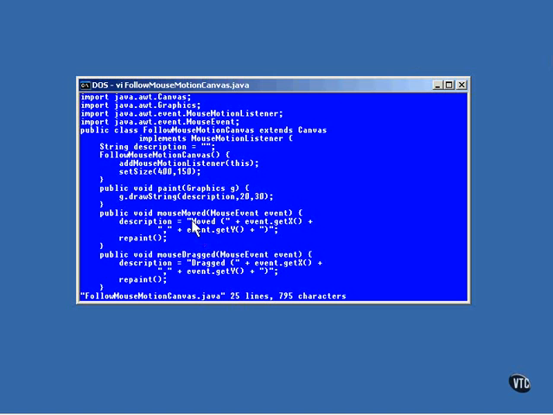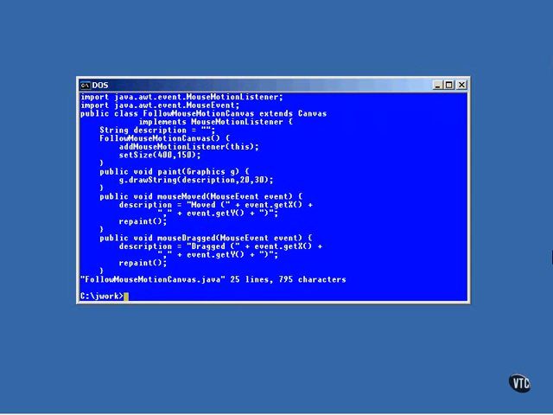Now, this application just displays one line of text. The text displays the current position of the mouse and how it got into that position, whether it was moved or dragged. It's a simple program. Here's how it works.